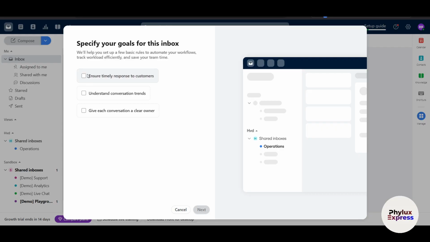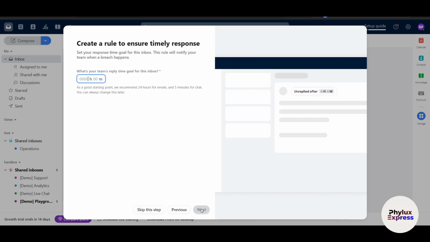Basically it gave me three options. The first is ensure timely response to customers. The second is understand conversation trends. The third one is give each conversation a clear owner, right? Obviously you can select more than one, but here I want to select all of these. Now click on next.